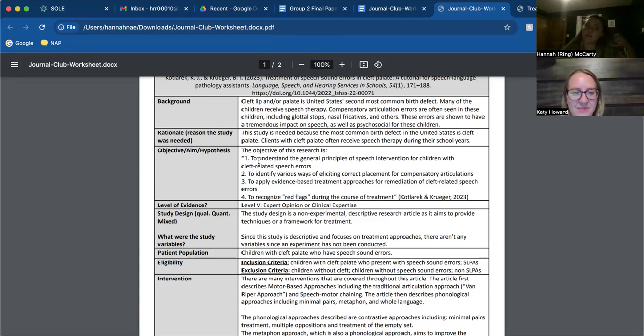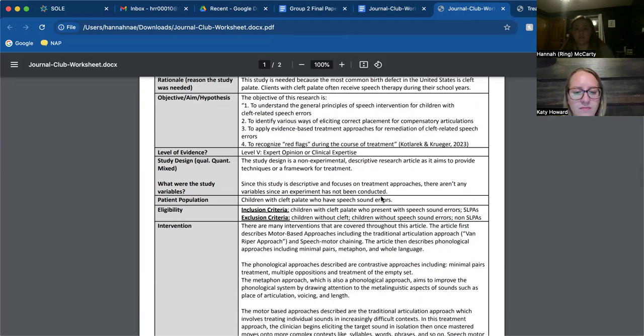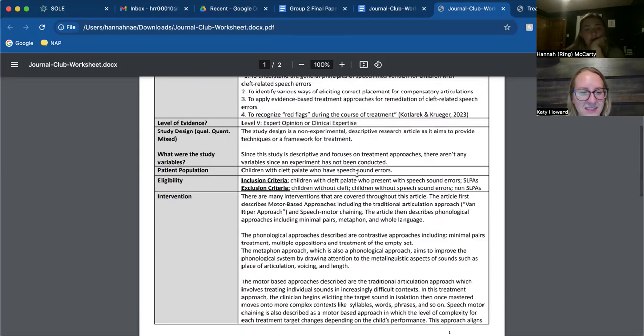Yeah. That's why they listed the objective. I just copied their objectives because I thought it was laid out really nicely. We talked about that right before here. But just for them to talk about the speech intervention, various ways of listing compensatory articulations, evidence-based approaches, and recognizing the red flags during the course of treatment. So I really liked this article because it's very comprehensive about different approaches, why we use the approaches, how they relate to cleft, and how we can kind of self-monitor. Yeah, it was super cool.